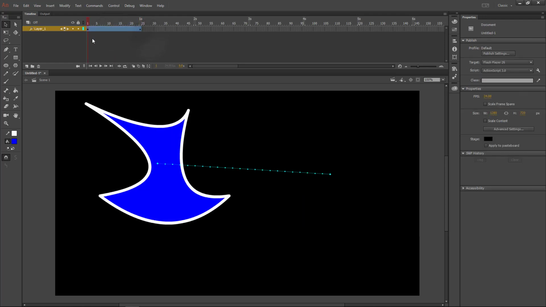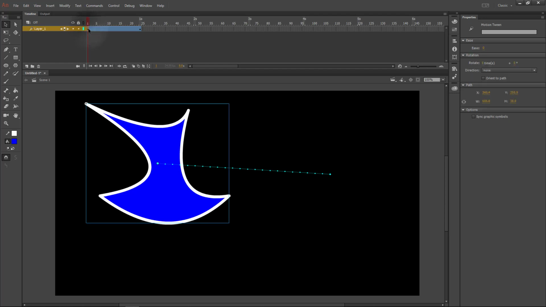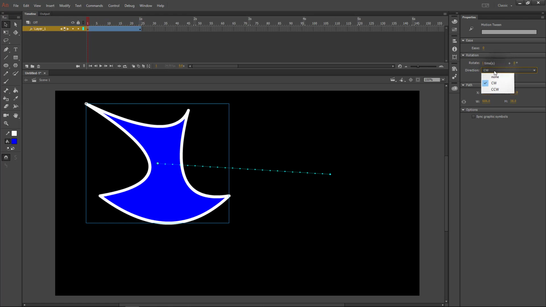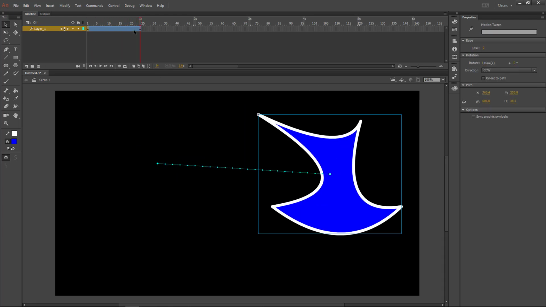Now I'm going to show rotation. I'm going to click on the blue bar up at the top, which is the motion tween. Then I will have the properties panel change to the motion tween, which will allow me to have rotation options. So if I change it to 1, it will rotate 1 time. If I change the direction from clockwise to counterclockwise, it will rotate the opposite direction.